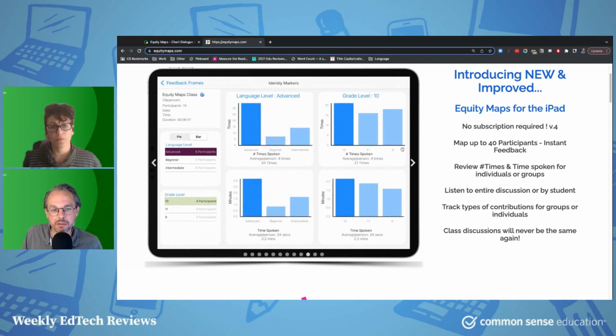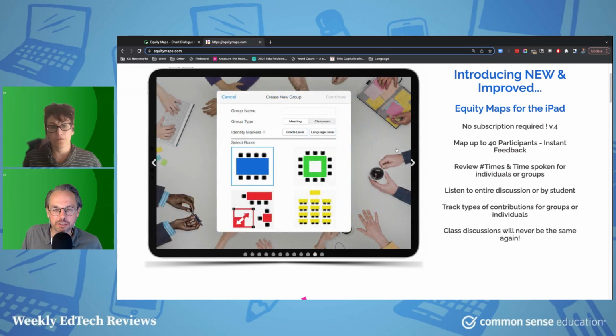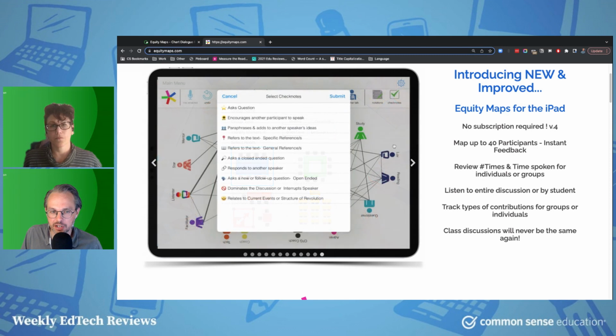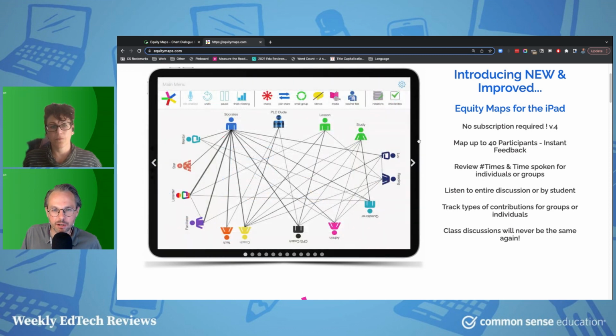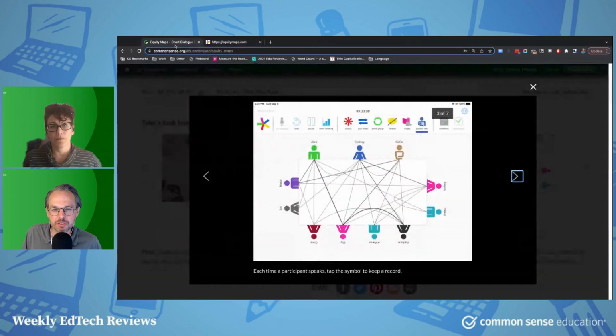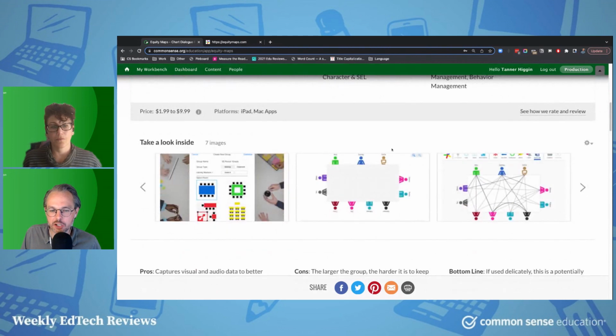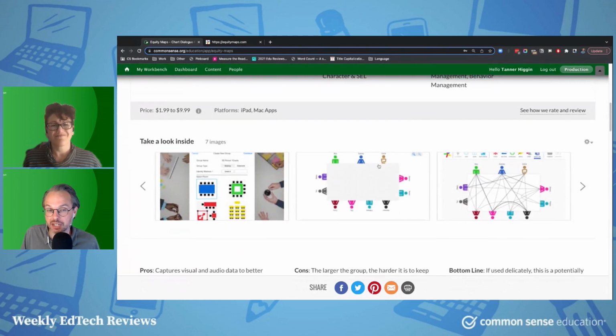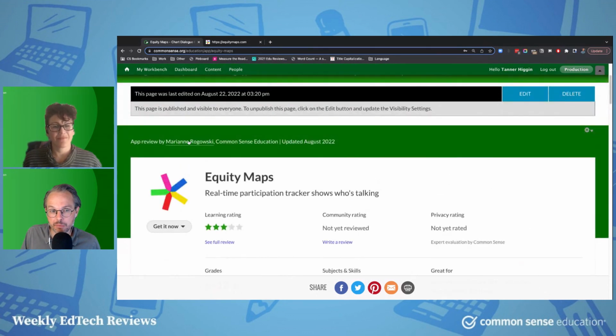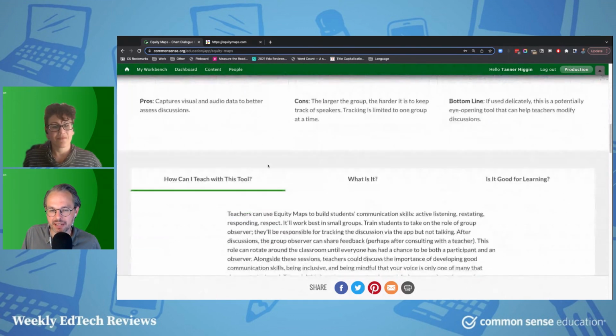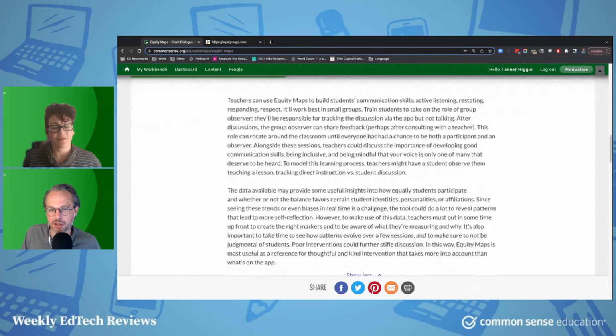I think the tricky thing with this is it really requires skilled facilitation on the part of a teacher. I could see maybe teachers having a hard time setting this up initially and then using it and getting distracted while you're using it. Our reviewer, Marianne Rogowski, actually pointed out that it might be best to have students use this and track it so the teacher can focus on facilitation. She found it a little distracting to use during discussion.